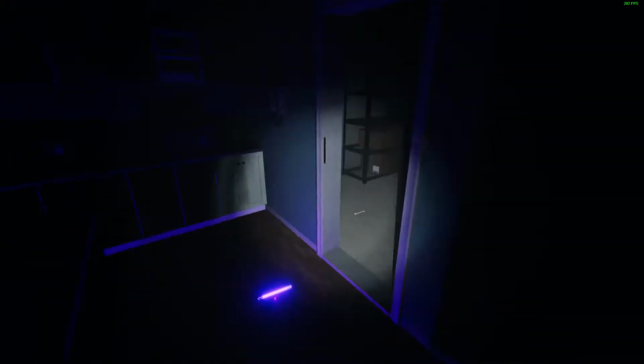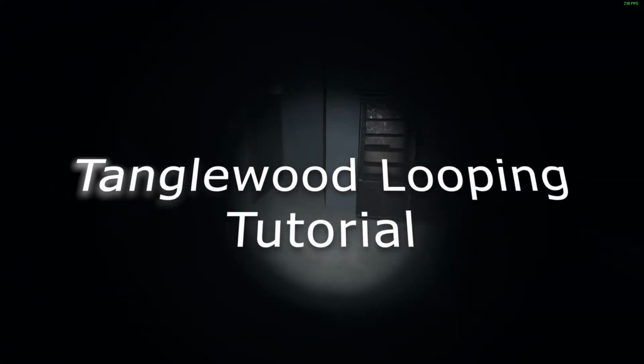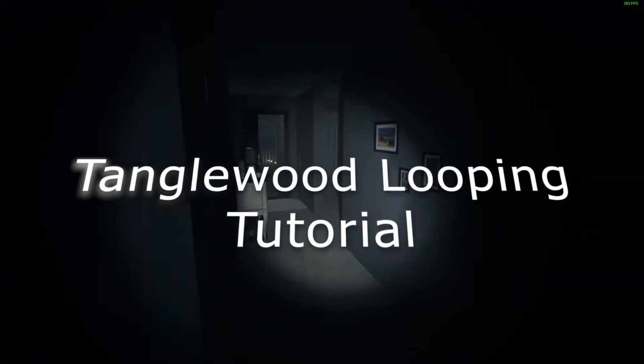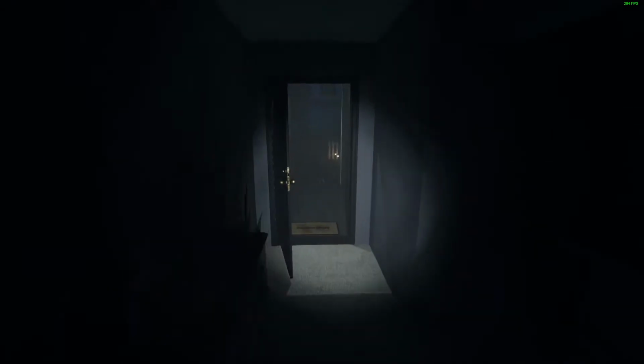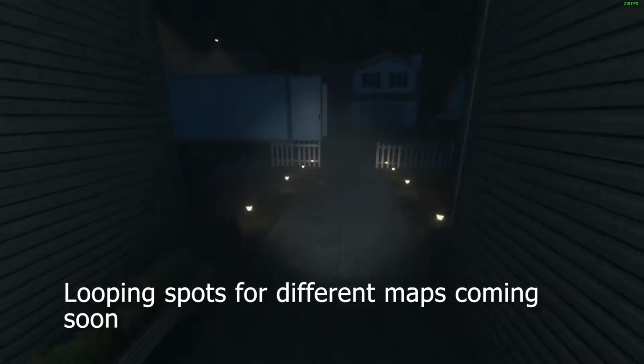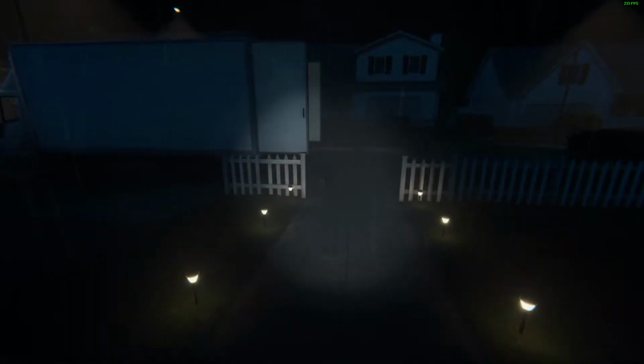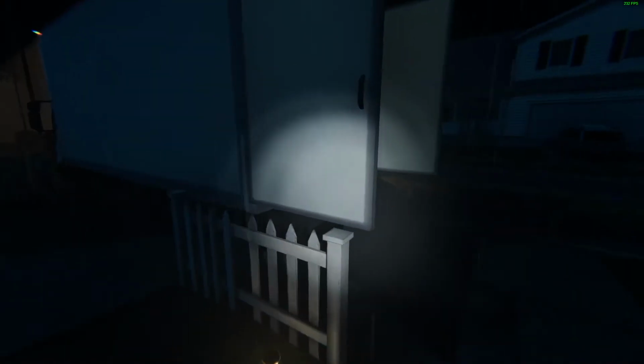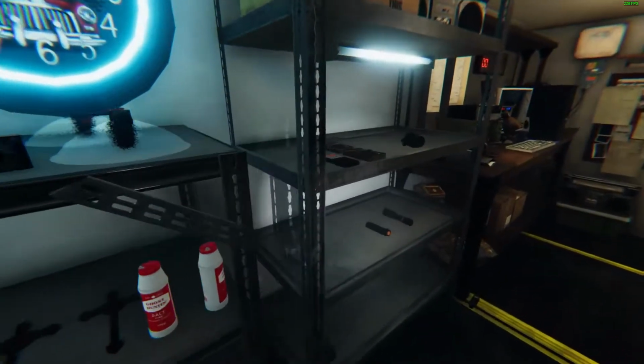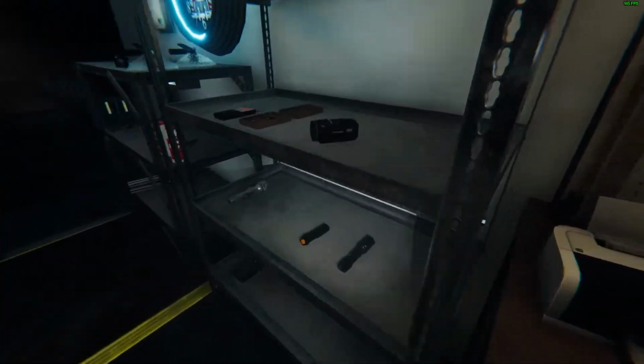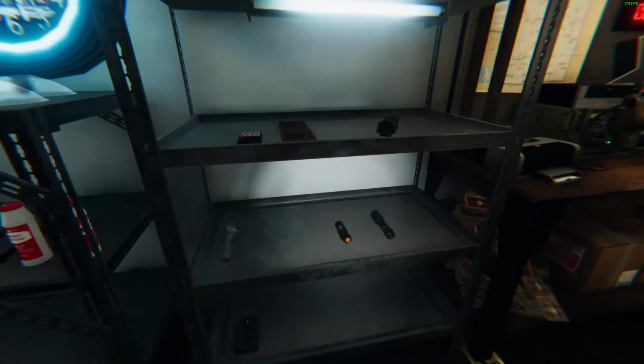Today I'm back with another looping tutorial focusing on Tanglewood. This will be a short series where I go over other looping spots in the smaller maps of Phasmophobia, so stay tuned. For today's video, the looping can be done for the entire duration of the hunt if you wish to do so. Disclaimer, none of the ghosts I encountered whilst recording were revenants, however it should be okay for any other ghost.